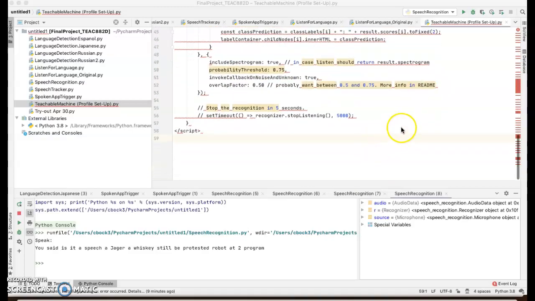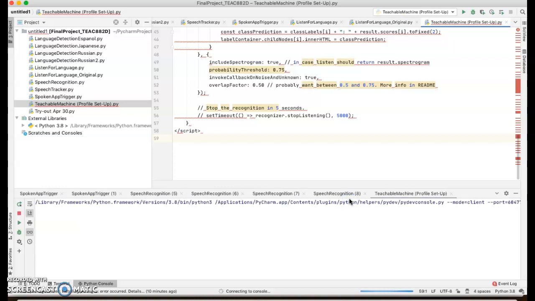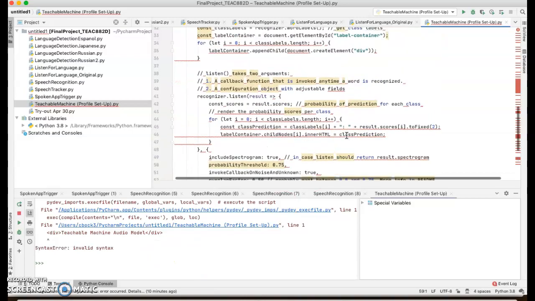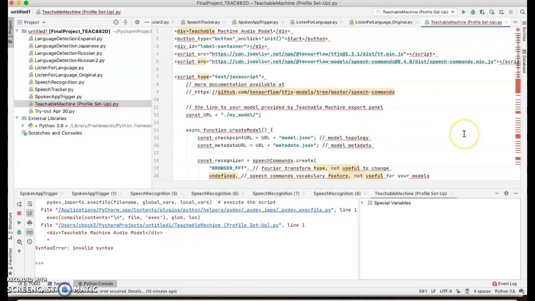When I run it, however, let me go ahead and run Teachable. I get an invalid syntax, so I'm not sure if I need to connect this to something else to make it run, but I'm sure there's probably a better way to go about setting up the profile, but that's what I experimented with so far.